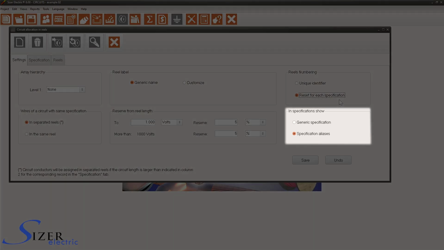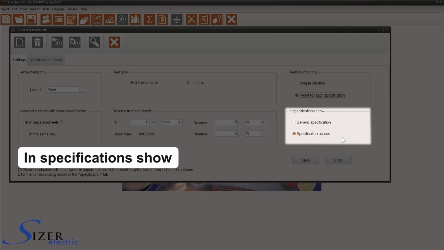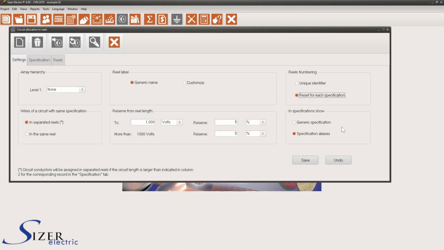The next configuration is the In Specifications Show section. Here there are two alternatives: the generic conductor specification and the alias of the specification. As we know, to distribute the wires of a circuit on reels, these wires should have the same specification. That is why Sizer Electric uses the wire specification as the base element to make the arrangement and uses this information to identify the label of the reel.